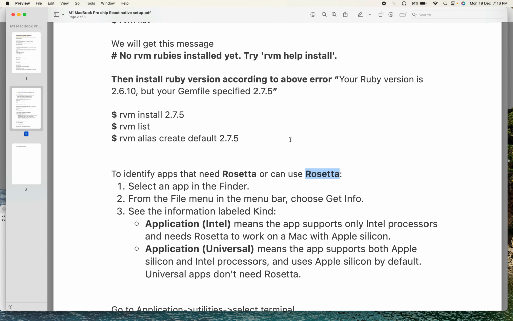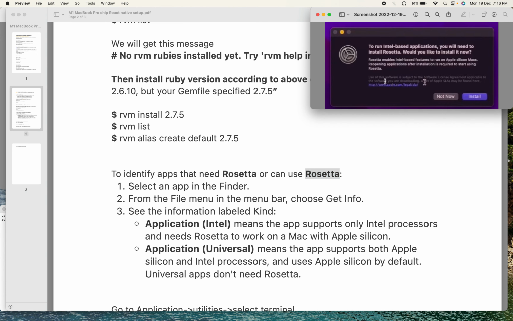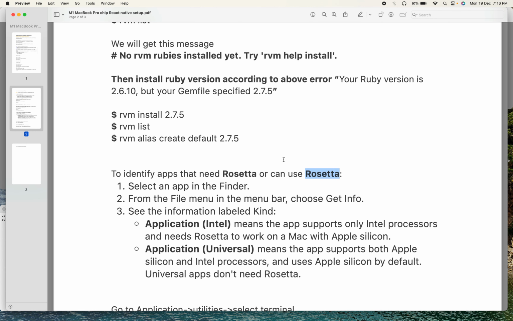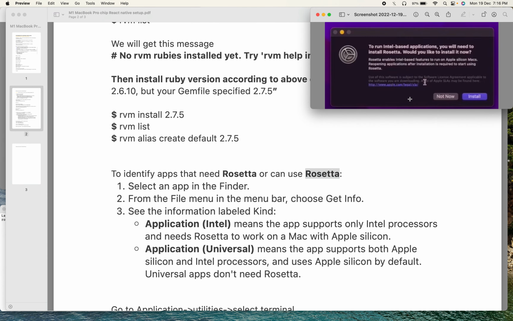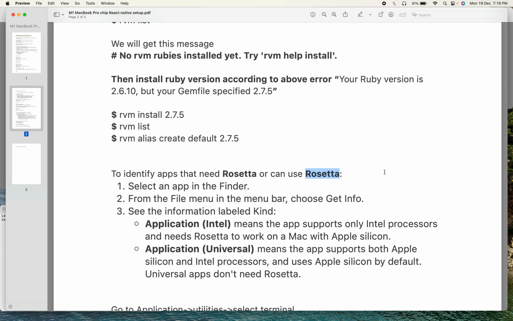But if your system is an M1 Pro, then Rosetta is already installed, so you do not need to install Rosetta again, and you will not get this pop-up while installing Xcode. Actually this pop-up appears during the installation of Xcode. So on M1 Pro you will not get this pop-up, but on the M1 chip you will get it. So install Rosetta.